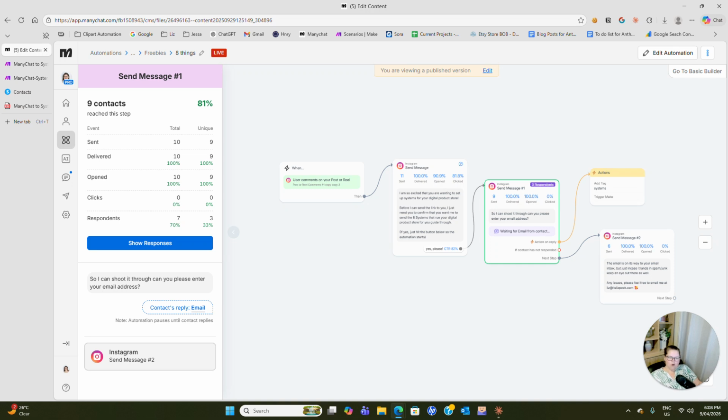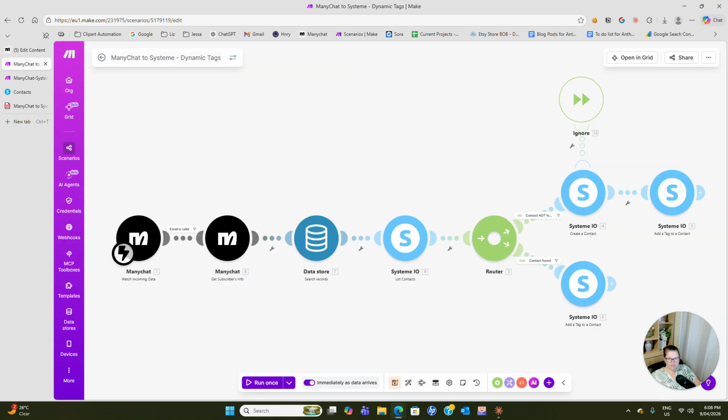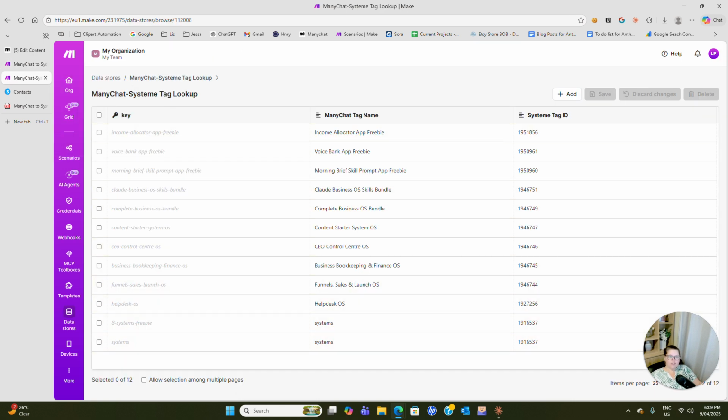So this whole flow is pretty seamless, and it means that you don't have to just duplicate this and then change out your freebie all the time. So you just use that data store. So every time that you add a new freebie, a new lead magnet into your ManyChat system, you just come straight over to this data store and you just hit add and you add in a new line. And that's how easy it is. And that way you don't have to just keep having automation after automation after automation in your account. So that is it. It is pretty simple.